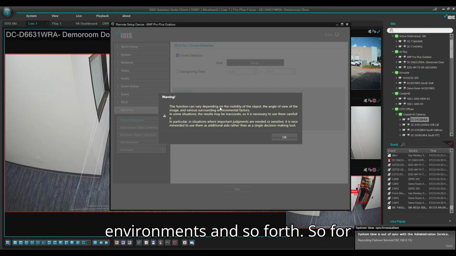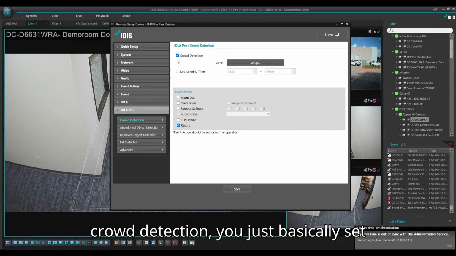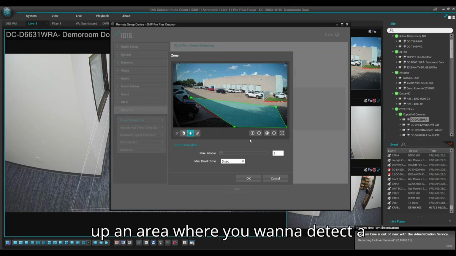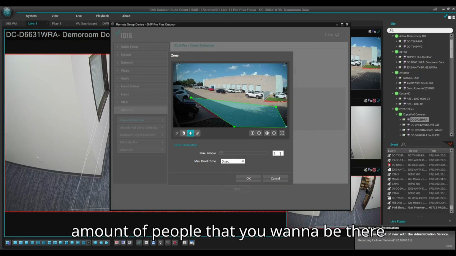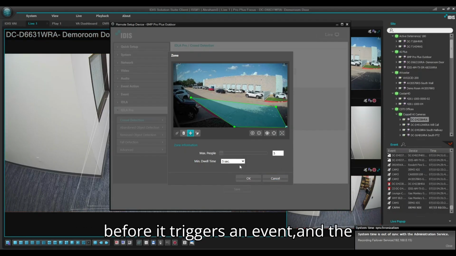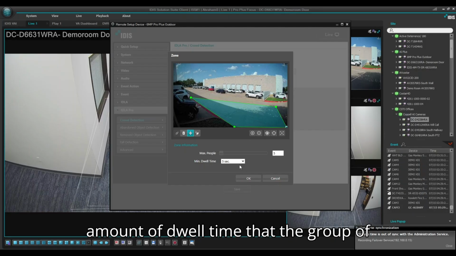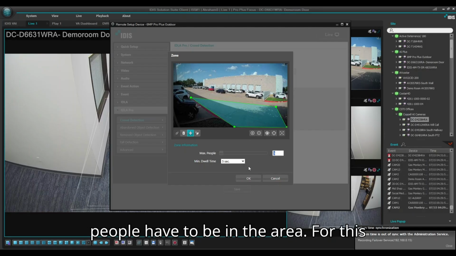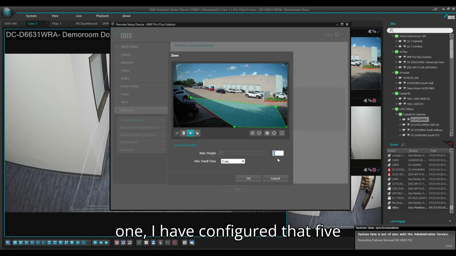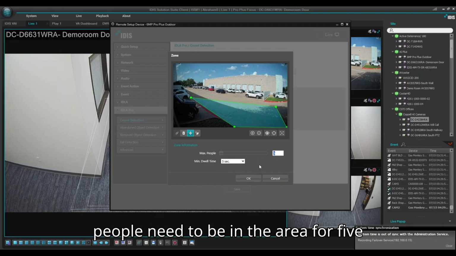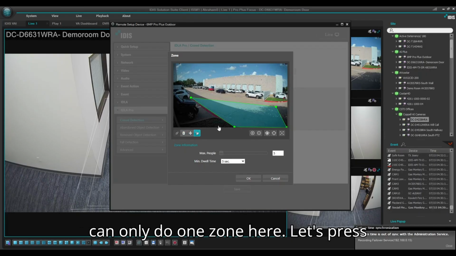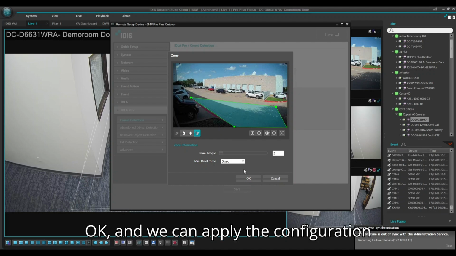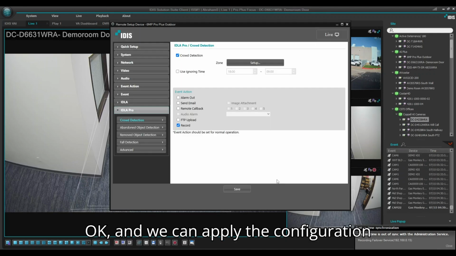So for crowd detection, you just set up an area where you want to detect a crowd, and then you set the maximum number of people that you want to be there before it triggers an event, and the amount of dwell time that the group of people have to be in the area. For this one, I have configured that 5 people need to be in the area for 5 seconds before an event is triggered. You can only do one zone here. Let's press OK, and we can apply the configuration from here.